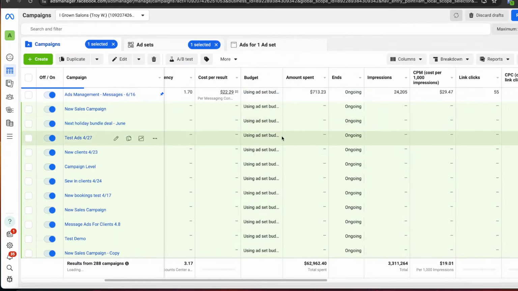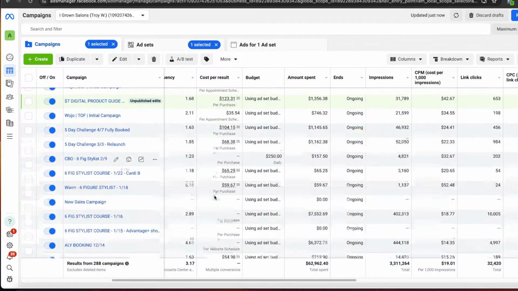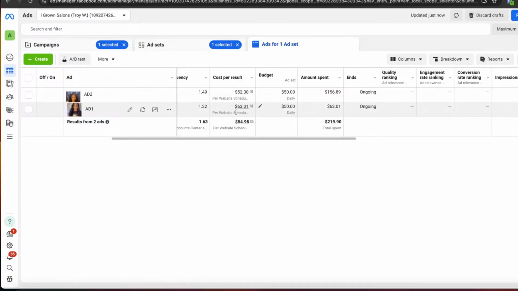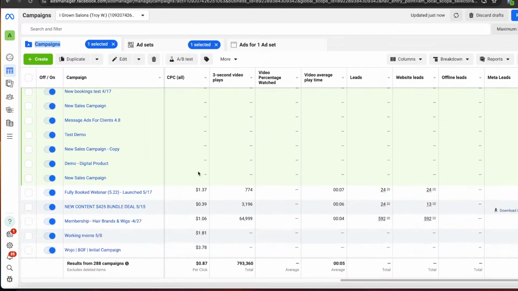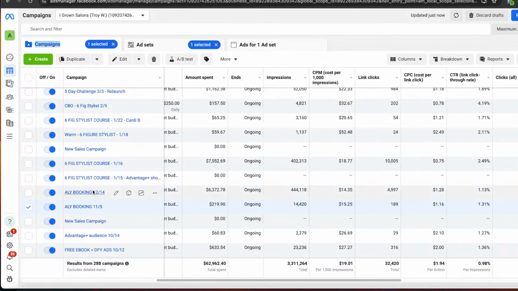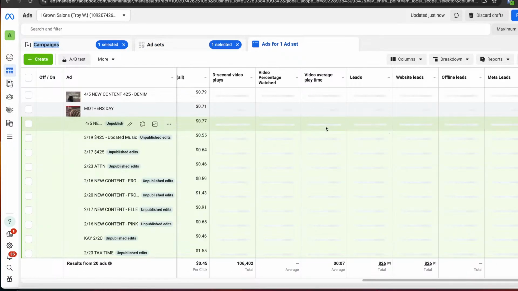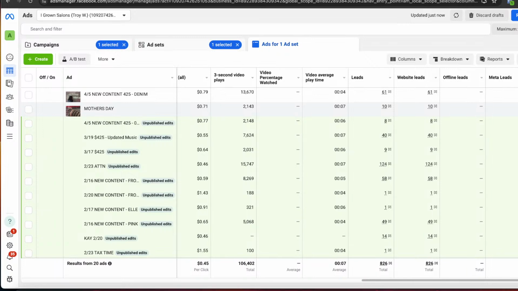Anyway, so now we go to an older campaign that did get us booked appointments around $30. Let me see this one. Basically what we want to check is what we were paying per lead. I don't know, it's not showing up. I think it's this one. Okay, so previously our average cost per lead over $5,000 spent on this campaign was $6.73.